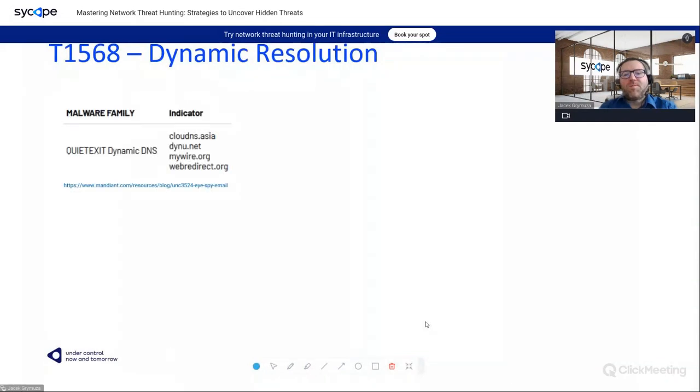Dynamic resolution. Cybercriminals often use legitimate dynamic DNS services to host malicious payloads or C2 in order to bypass an organization's firewall and other threat detection systems. This type of activity can be detected by looking for DNS queries from our organization to suspicious dynamic domains.